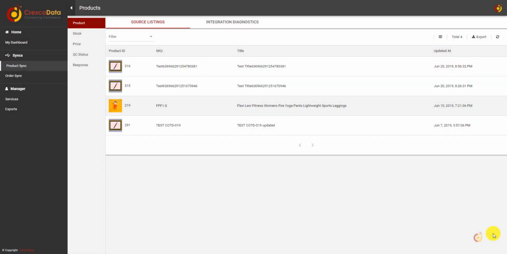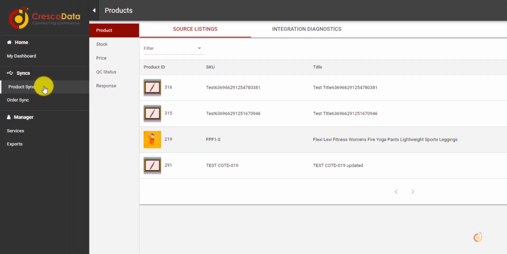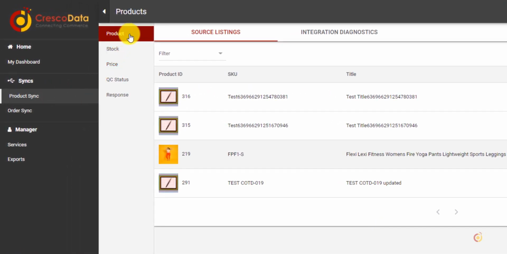Hi, my name's David. I'm from CrescoData, and today I'm going to run you through the ProductSync section of the management portal. This is accessible via the left navigation, and as you can see, there are a number of different sections, starting off with products.